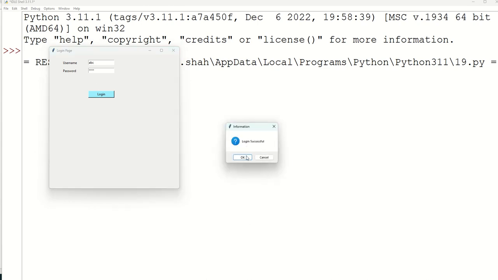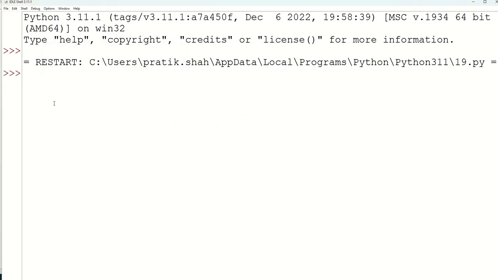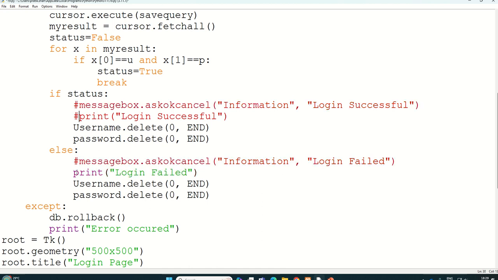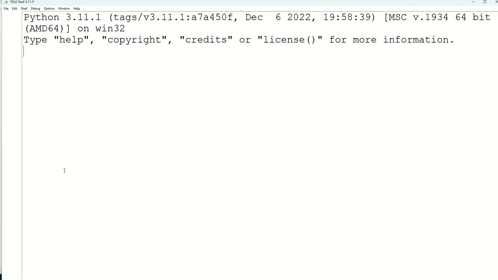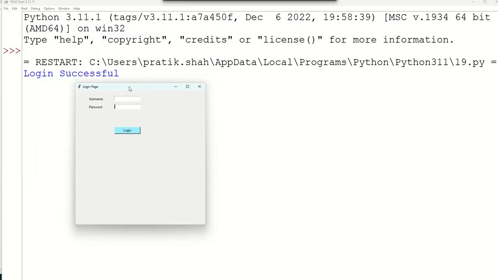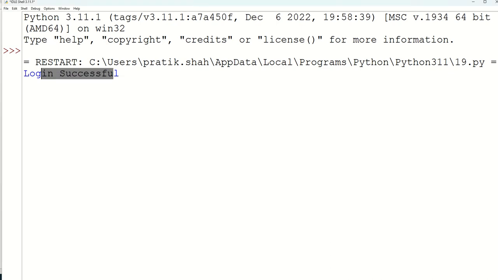See, login successful. But this is using the message box. And suppose you want to print your answer over here, then we will keep this in the comment section, and we will remove the comment from here. And the same in the if condition also. Control S and F5. So for example, ABC and demo, that is actually the correct one. So you all can see it is showing over here, login successful, as a message.